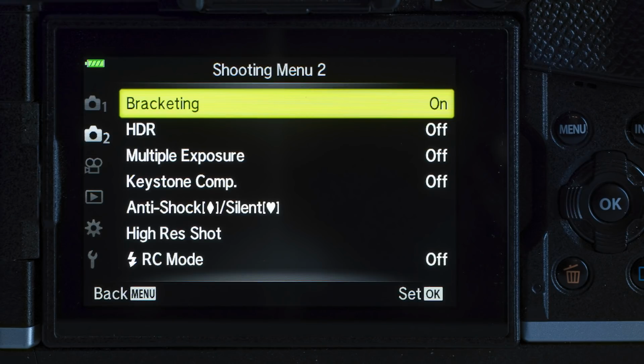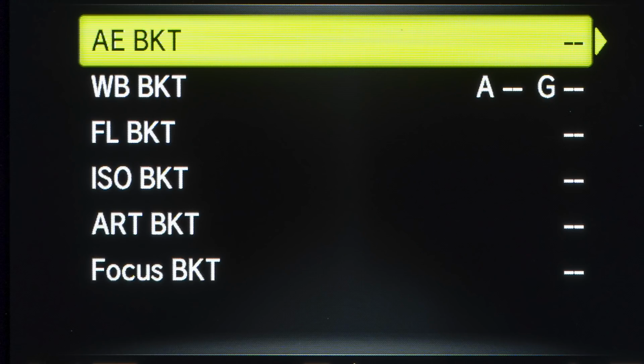You can find bracketing from the shooting menu too. And I will put a link to every different feature that I talk about here. So if you want to look at a particular bracketing feature, then just go into the description of this video and click the timestamp for that particular bracketing feature. Okay, but let's start with the first option.